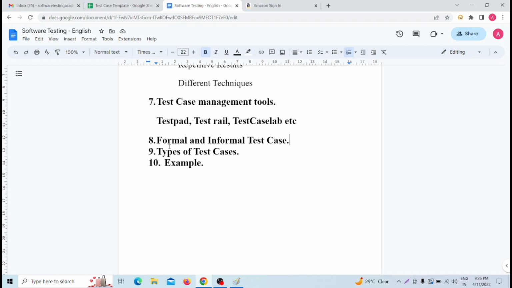So a formal test case follows the basic test case format. It contains the test case parameters such as condition, ID, module name, expected results, actual results, etc. So basic test case format means we have to follow the ID, test case description, module name, then expected results, actual results, test scenario, everything. So these are formal test cases.